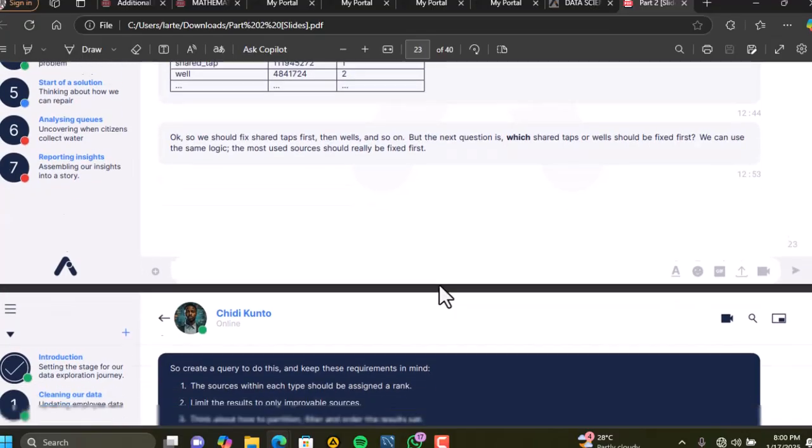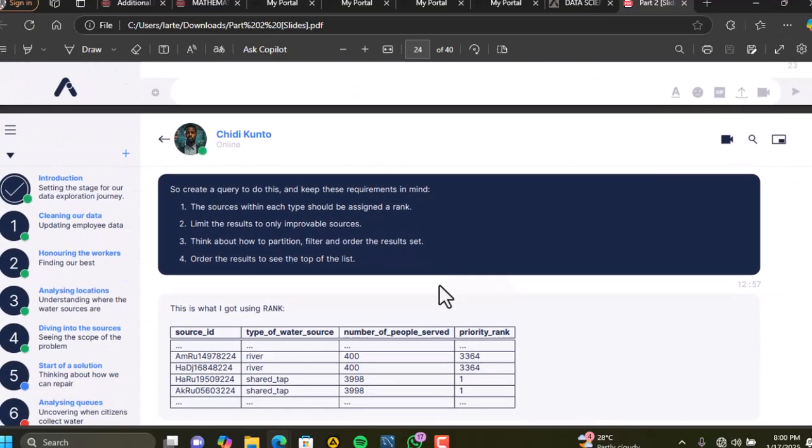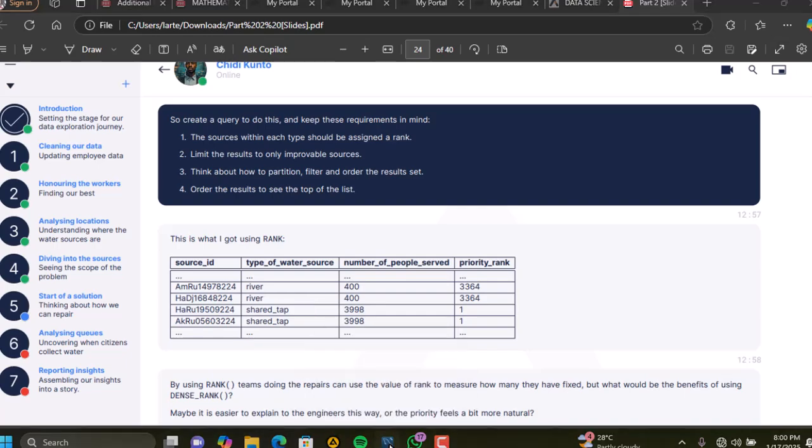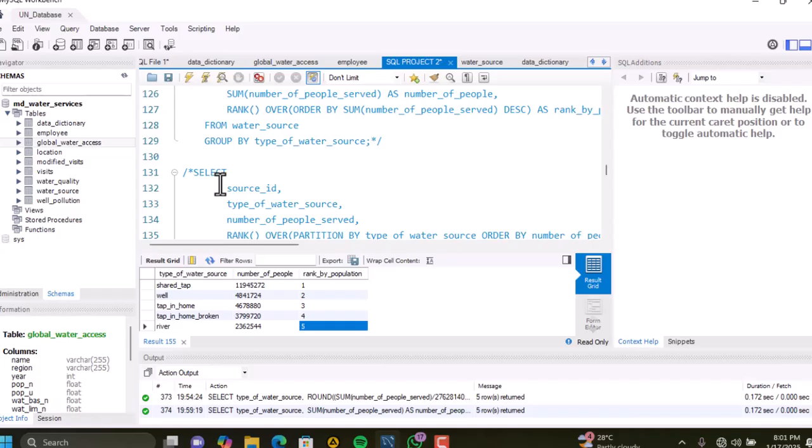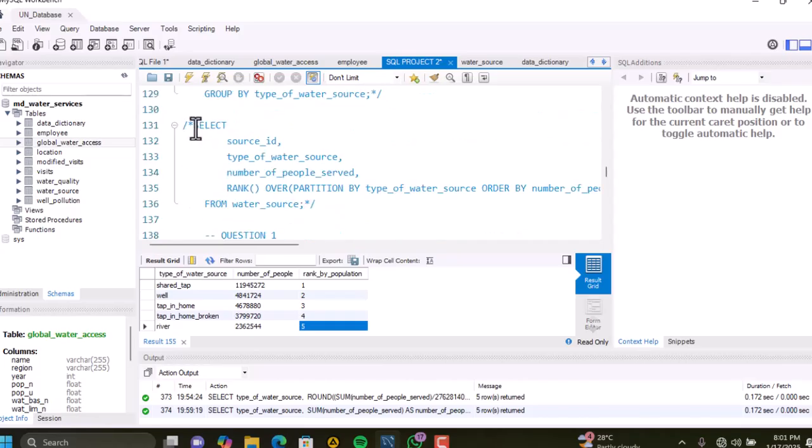Here it says, create a query to do this and keep these requirements in mind. The sources within each type should be assigned a rank. Limit the result to only improvable sources. Think about how to partition, filter, and order the result set. Order the result to see the top of the list. So we are going to do something similar to that. I think I have this one, and this one we partitioned using type of water source, and also we ordered it.